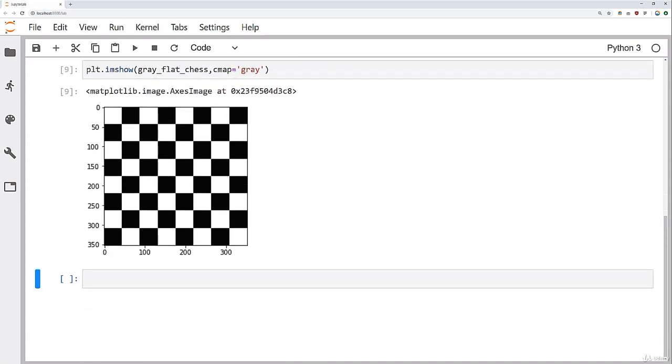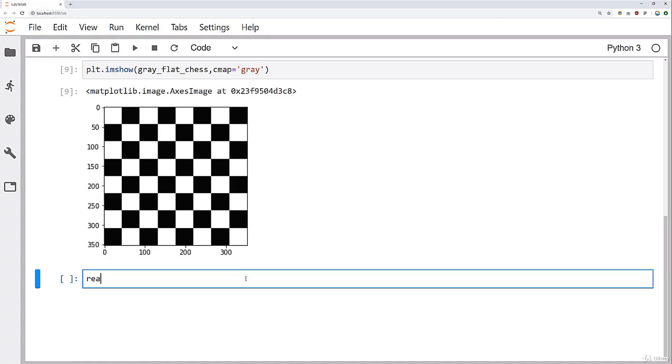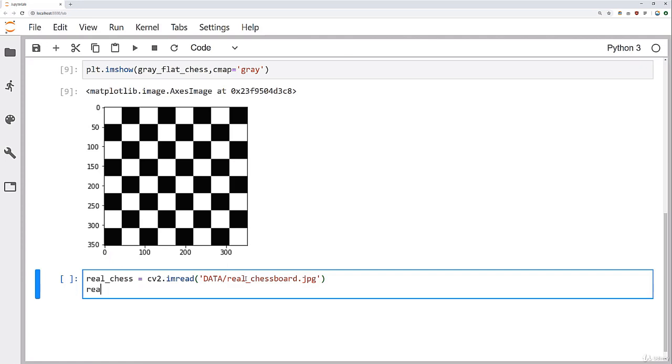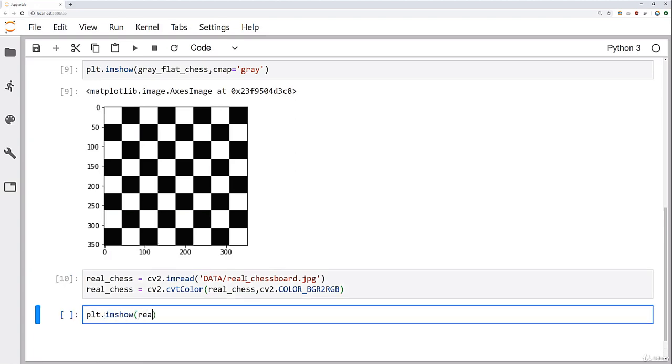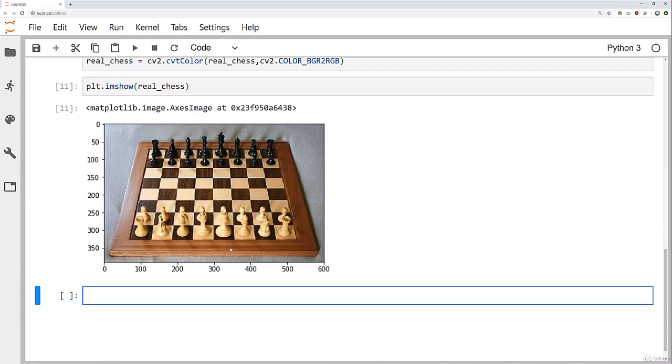I'm also going to upload a picture of a real chessboard. So let's load that up as real chess. We will say real chess is equal to cv2.imread. I'm going to say data and then call real_chessboard.jpg, and fix the color on that one just so we can visualize it. cvtColor, real chess, cv2.COLOR_BGR2RGB, blue, green, red to red, green, blue. Show that image. And here we have the real chessboard.